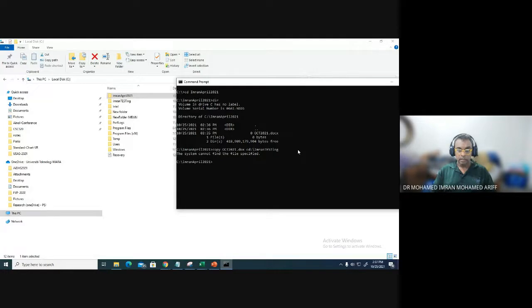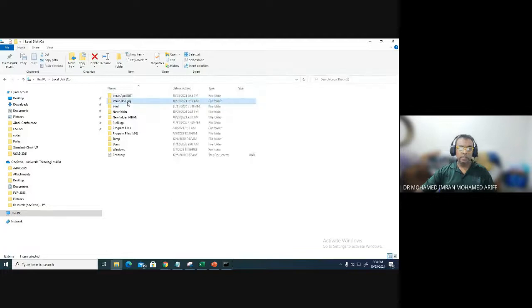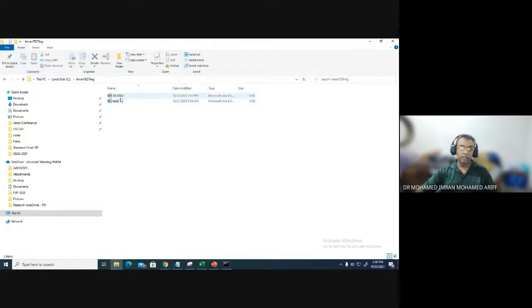Okay, let's try again. Copy October 2021.docx to cd to c / Imran testing. Bismillahirrahmanirrahim. Enter. One file copied. So now, kalau kita buka Imran testing, we see the file here.